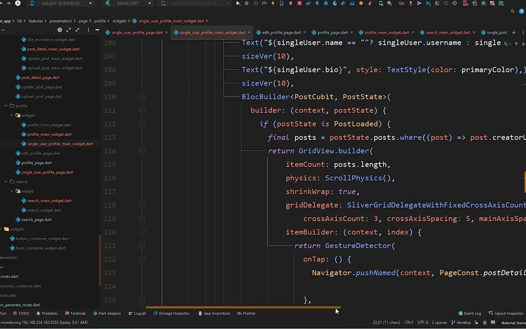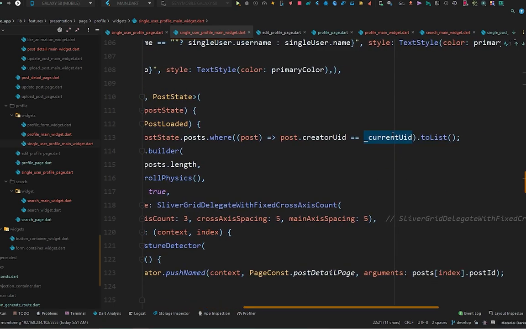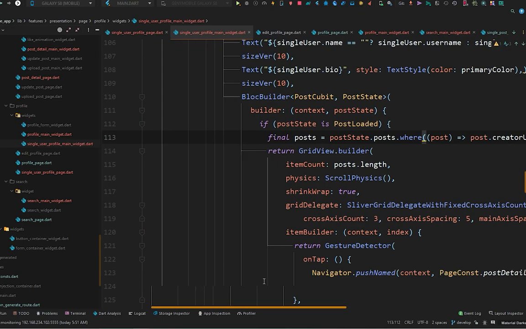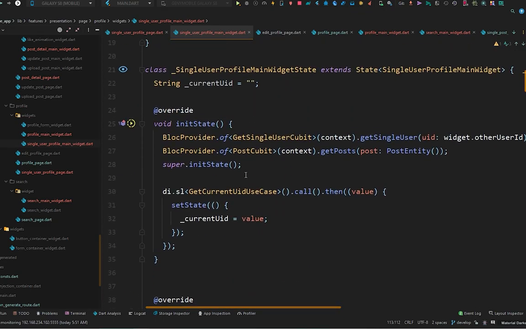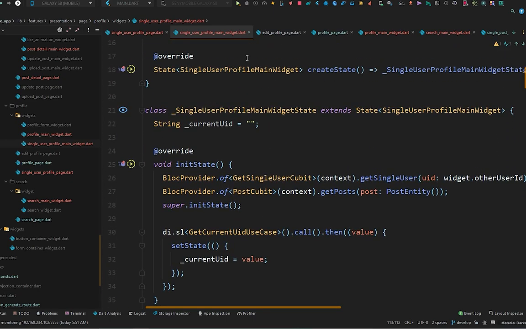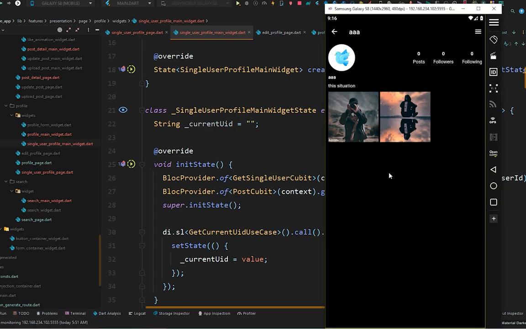We have to check the condition in here. If the creator UID was equal to widget dot post dot other UIDs, so it means we don't need the current user ID in here. So that was my mistake. Again, let's start the application, and open up the emulator.